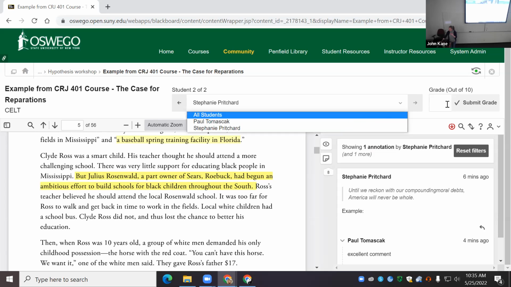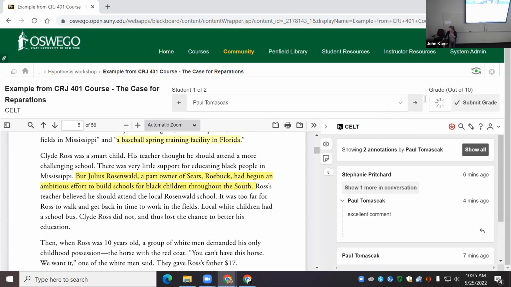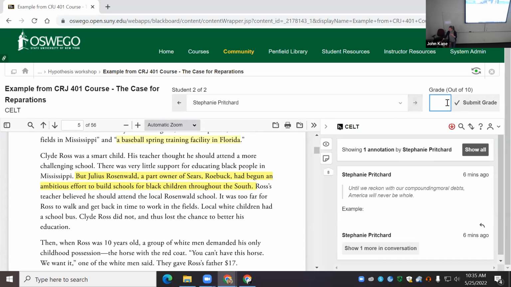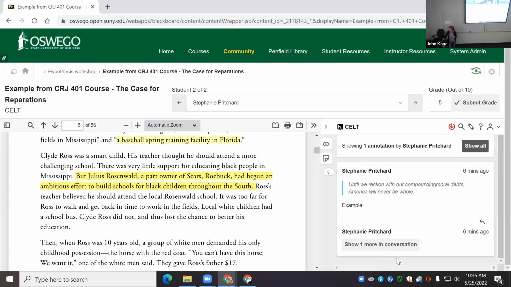And so if I pick Paul, and I give him a grade, I submit it, I just click over and go to the next student, giving you 45. Okay, it's got to be out of 10. Okay, so give you a 5 and so forth. And it will show you every comment that you do make.